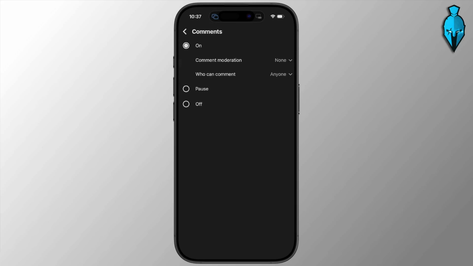Go to make sure that this is turned on, and you can adjust your moderation in here as well, and you can set who can comment on here as well. But essentially just make sure that this is turned on.